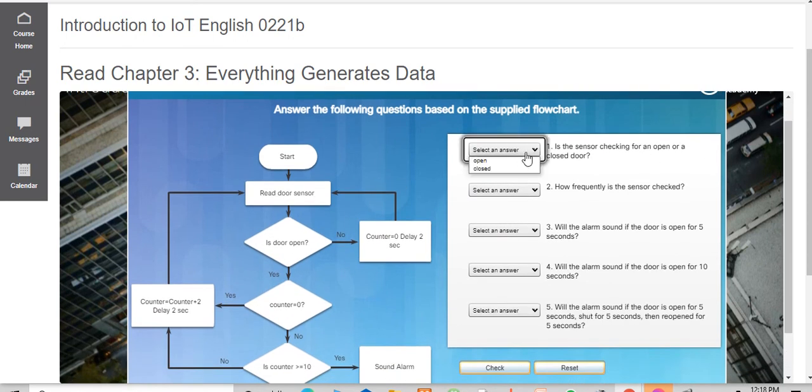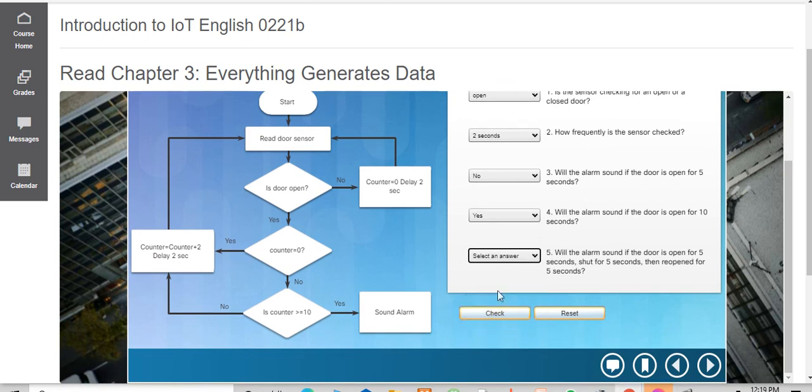So the sensor, is the sensor checking for an open or a closed door? How frequently is the sensor checked? Will the alarm sound if the door is open for 5 seconds? Will the alarm sound if the door is open for 10 seconds? Will the alarm sound if the door is open for 5 seconds? Shoot for 5 seconds, then respond for 5 seconds.